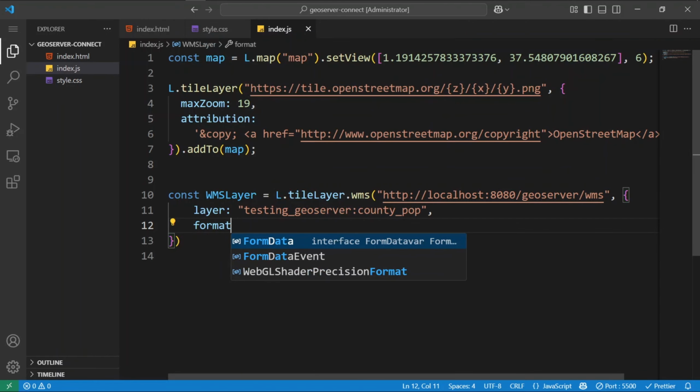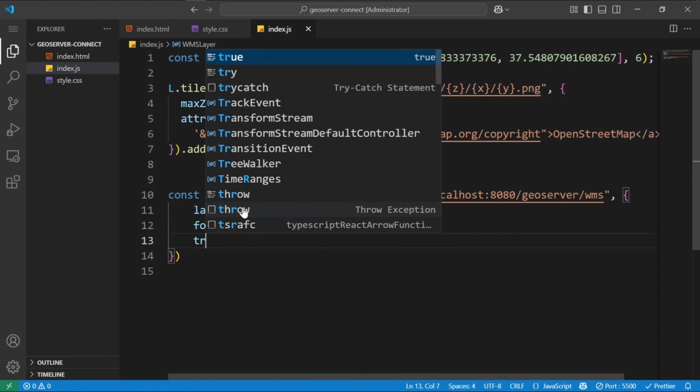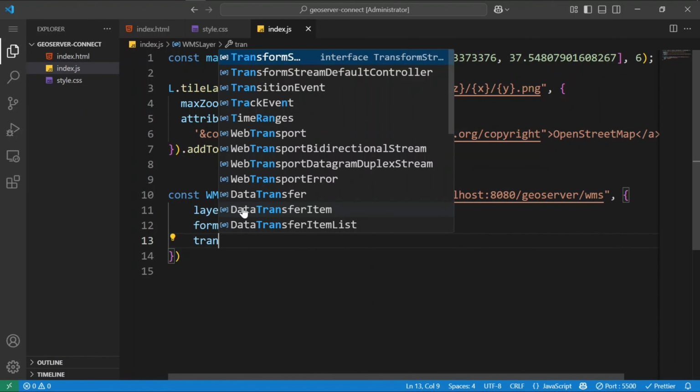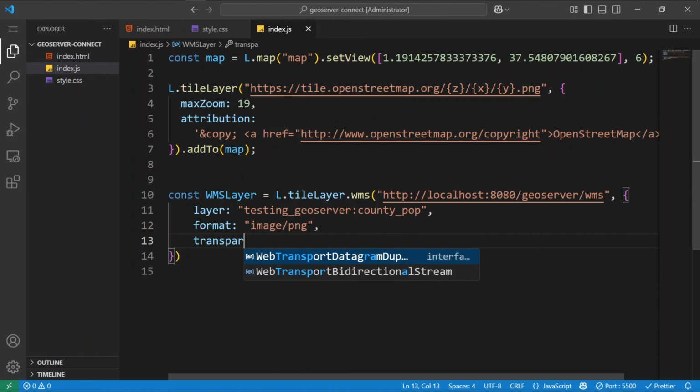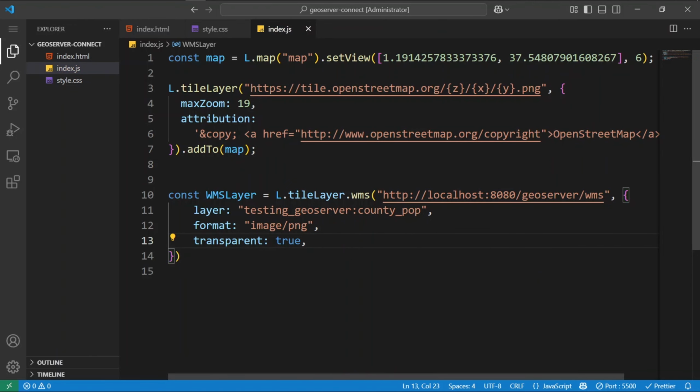The format is going to be, of course, image, since all WMS data is in terms of images, and we shall get this as a PNG file. Then after doing that, you need to get also the transparent. So we need to get the transparent as true. Transparent is going to be true like this. Don't put it inside the quotes.